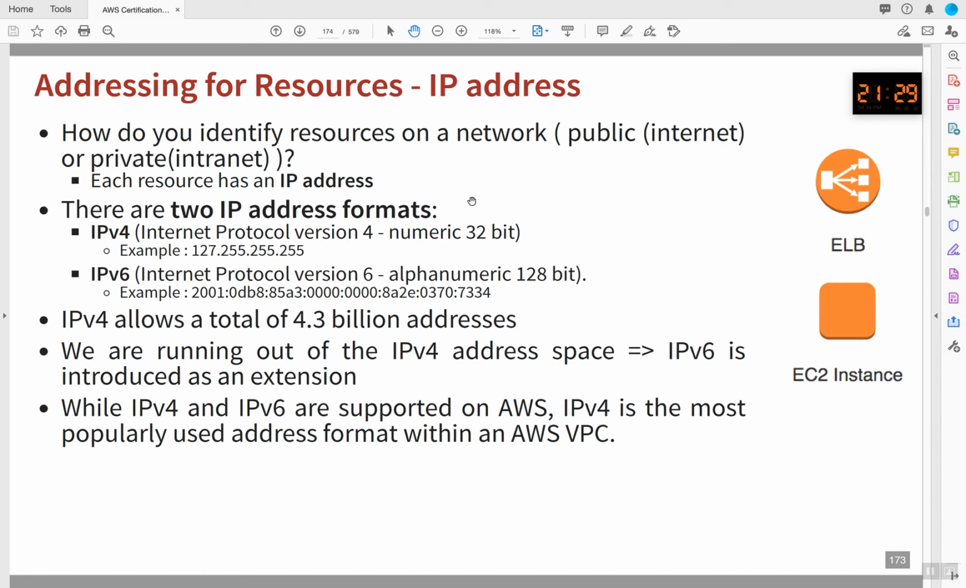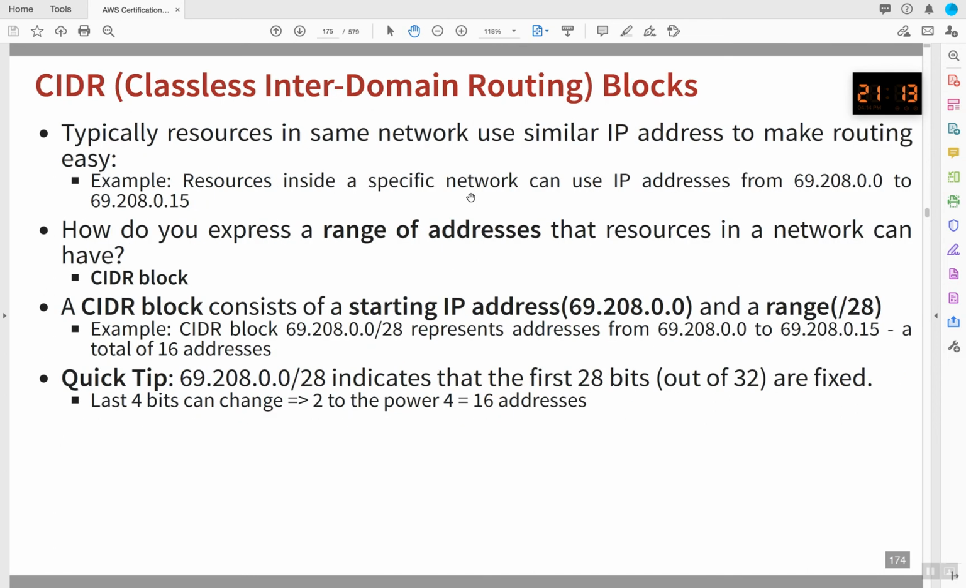IPv4 allows a total of 4.3 billion addresses. We are running out of IPv4 address space. IPv6 introduced an extension. While IPv4 and IPv6 are supported on AWS, IPv4 is the most popularly used address format within an AWS VPC. Classless inter-domain routing block.